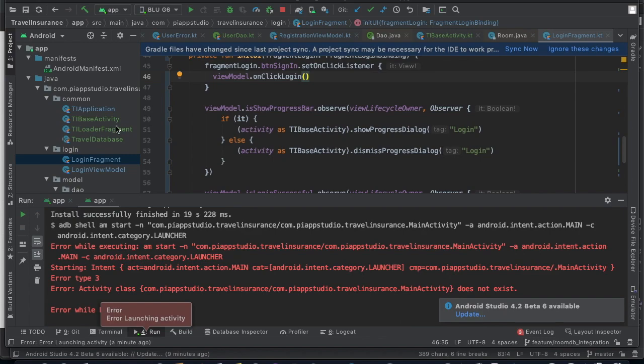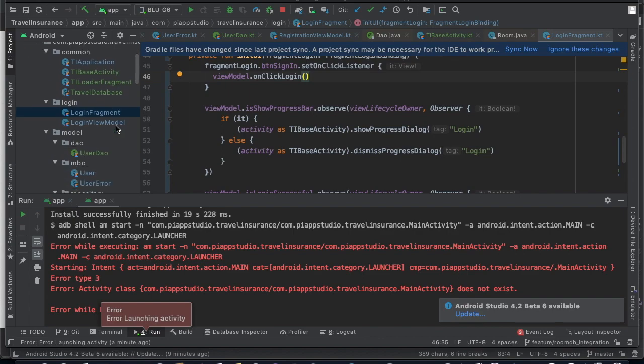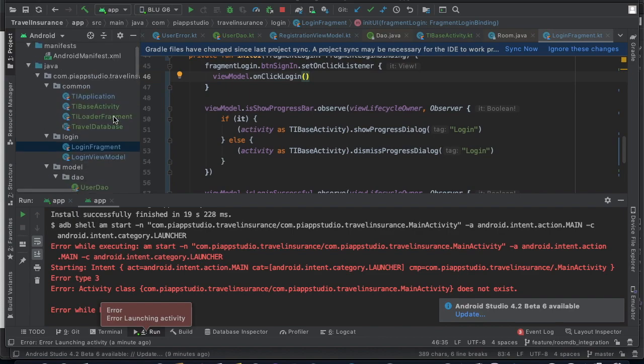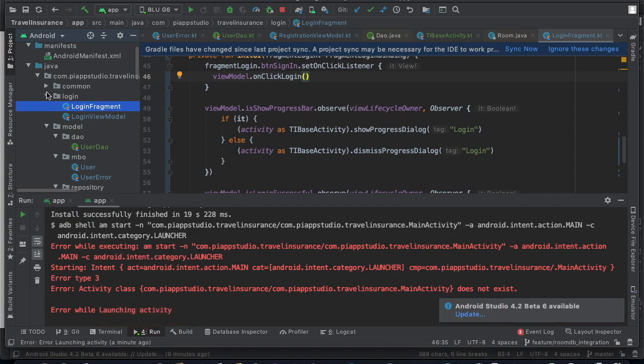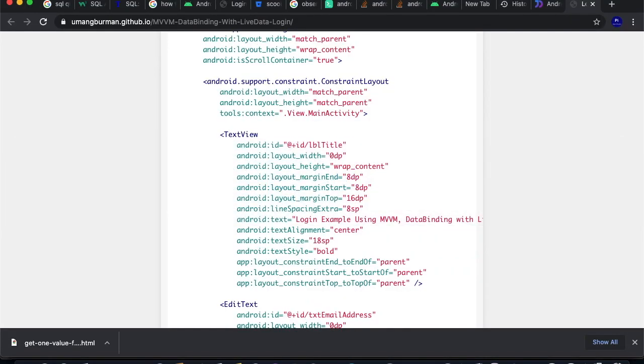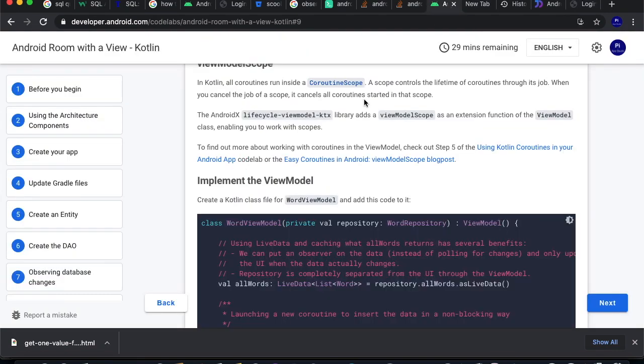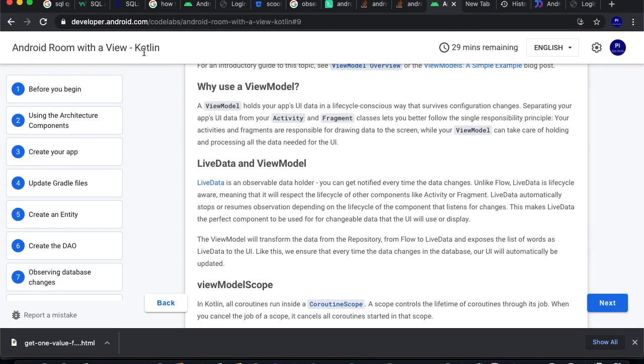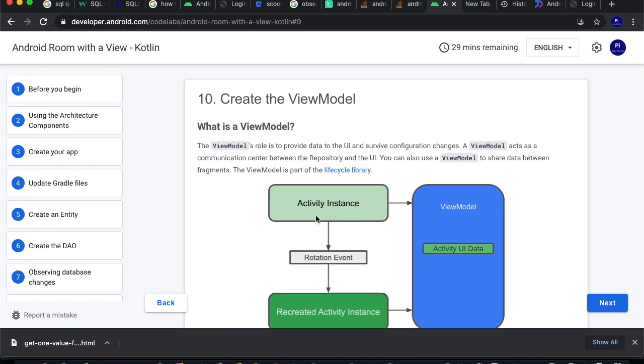To save time, I already created the database and required things for you. I'm just giving you the walkthrough of the code so that you can easily understand what I've written over there. Before that, I just want to show you a few things. I'm referring to this page, like Android Room with the ViewModel Kotlin page, and this is where I'm referring to the things and then making a tutorial about it.